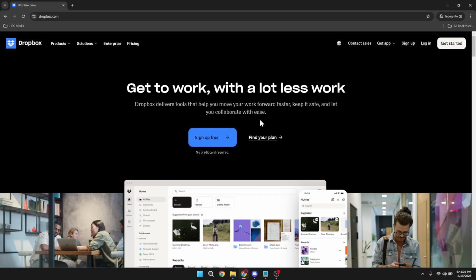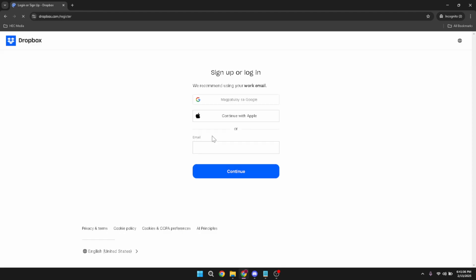On the Dropbox homepage, look for the Sign Up Free button. It's usually prominently displayed, making it easy to find. Click on this button to begin the registration process. Dropbox offers a free plan that's perfect for beginners, providing ample storage space to get you started without any cost.